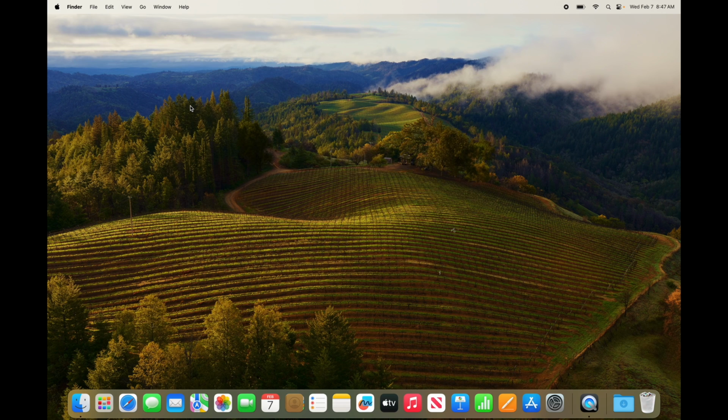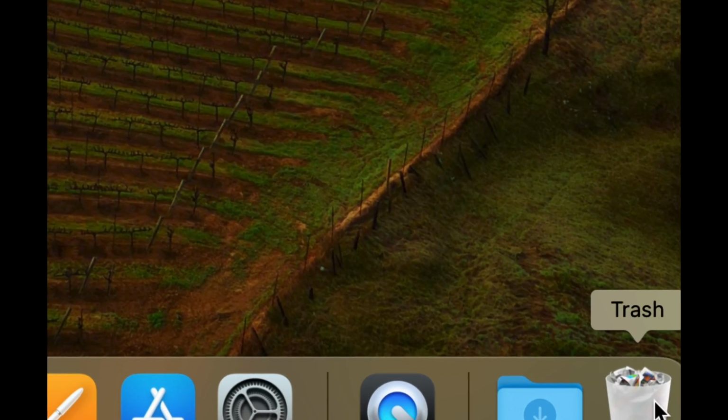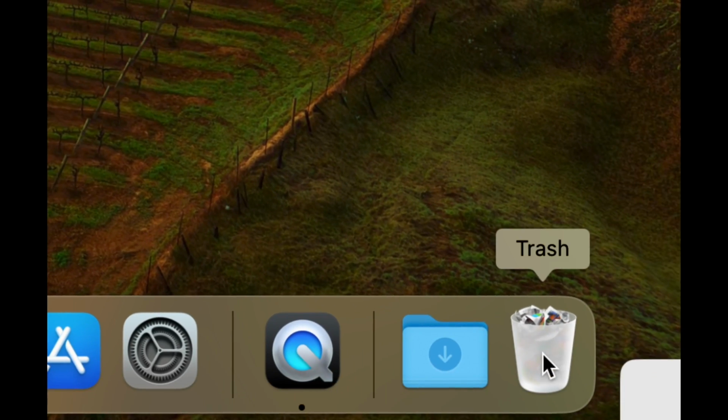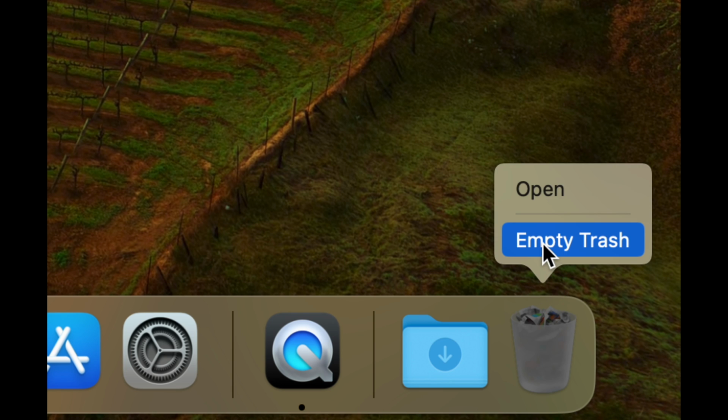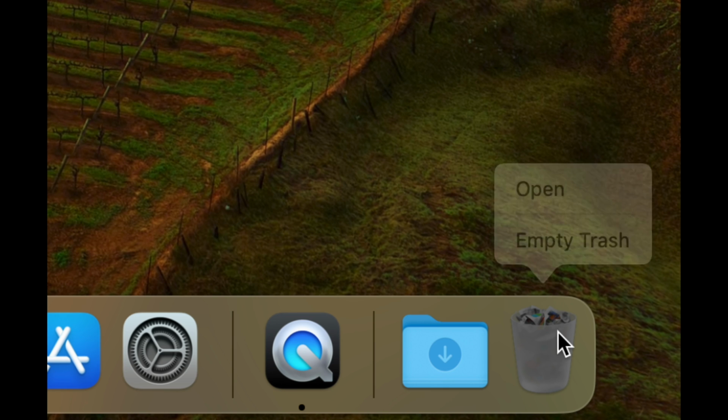To fully delete them. And this is for any type of file, whether you're deleting it from an SD card, from a USB stick, external hard drive, from within your Mac, you always need to empty out your trash bin. So my trash bin is on the bottom right hand side, right click, empty trash. Now before I press that, I want to show you that this is not the only way. You guys can open up your trash bin.